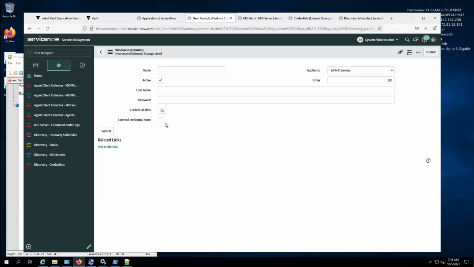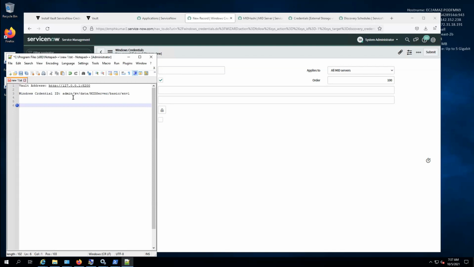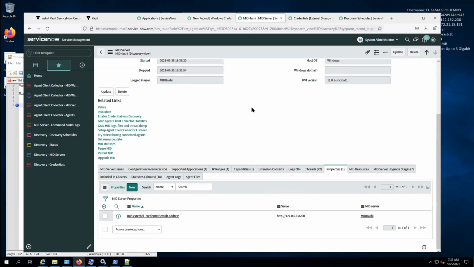For setting up credentials, ServiceNow admins need two inputs. One is the vault address. Customers can take this vault address and set it on a mid-server property. So in this case, I'm taking this vault address and I'm using a mid-server called mid-ashi and setting up the vault address on the mid-server property. Now, once I have set up the vault address, I need to set up the credential IDs provided by the Vault admin.